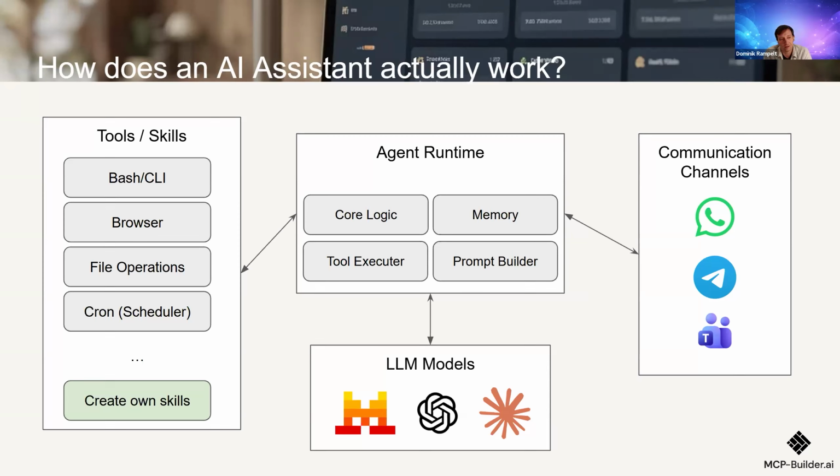The CLI was created 40 years ago, but now it really has a new backlash. But of course, browsers, so it can browse the internet just like a human would do on the PC. It can read and run file operations and also make cron schedulers, for example, to remind you of some new stuff.